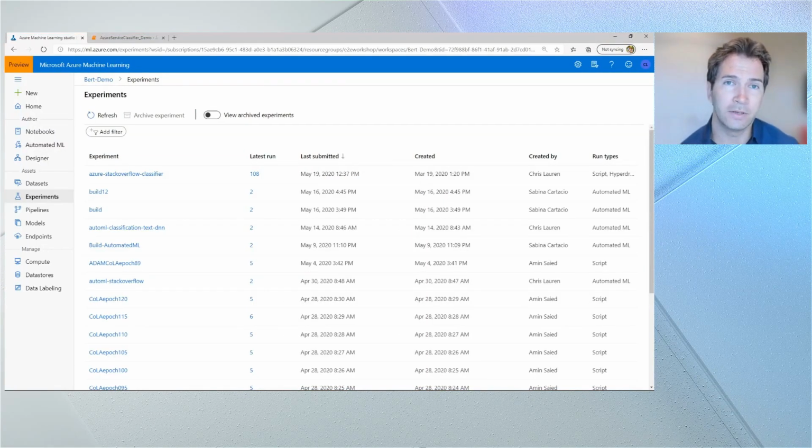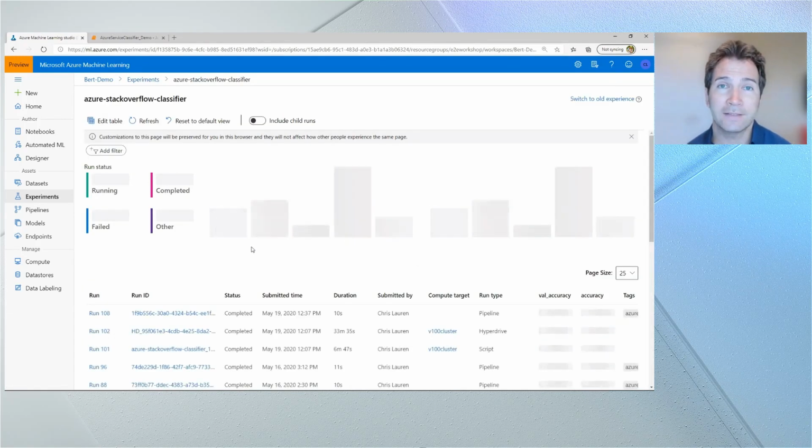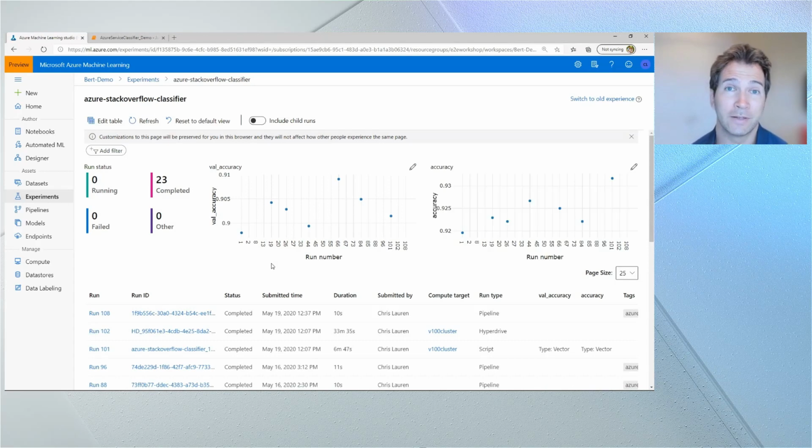Here we have the Machine Learning Studio. This is a web UI where we can keep track of our experiments, our machine learning models, and more, kind of everything that a data scientist needs to get productive right away. Here you can see we have an experiment, which is kind of the guess and check process, the scientific methodology behind data science. You can see that we're trying to achieve a scenario where we're going to classify Stack Overflow questions, and I've tried this multiple times.